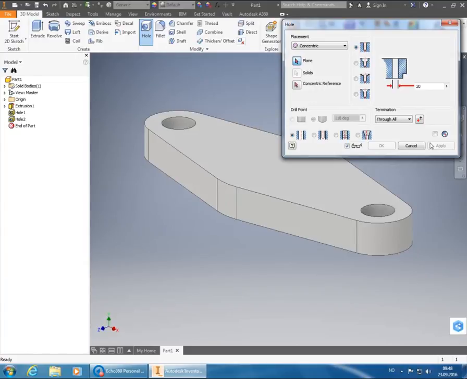Now the next one. So it says plane, so then you choose this plane. And then it says concentric reference. Because we have concentric here, that's why. So where is the concentric reference for the next hole? Where do you want it to be? So now it's in the middle of that, and it's 20 millimeters, which is okay. So press apply. Now you're where you get.